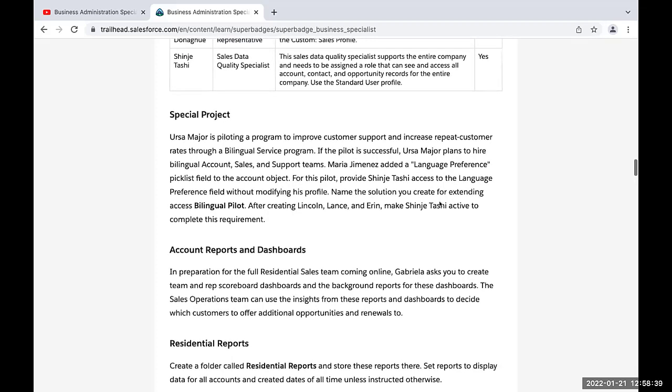So you can't change the profile. So how else are you going to be able to assign permissions to a single field for one user? I'm taking a guess. Is it permission sets? Yeah. So I'm thinking that you need to have a permission set in there called bilingual pilot, and then you should be on the right track. Okay. I took a wild guess. Well, thank you. I really appreciate it. Good guess. Good guess.